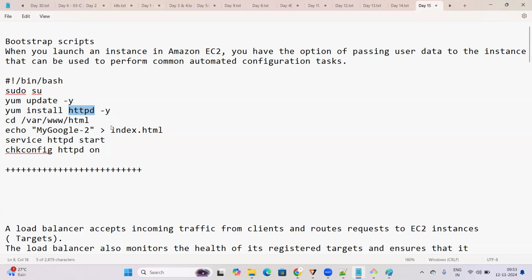After installing the HTTPD package, we will get some directory structure. Under the var folder, we'll have the www folder, and under www, we'll have the html directory. HTML is also a directory. CD stands for change directory. I'll be navigating to the var directory, then under var, going to www, then to the html directory. Change directory to this particular path.